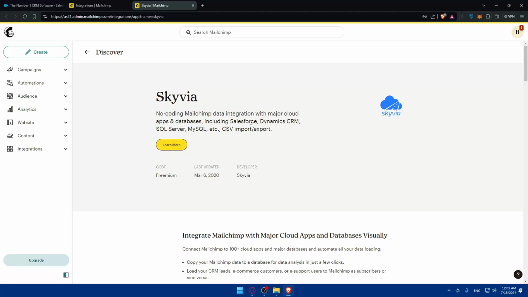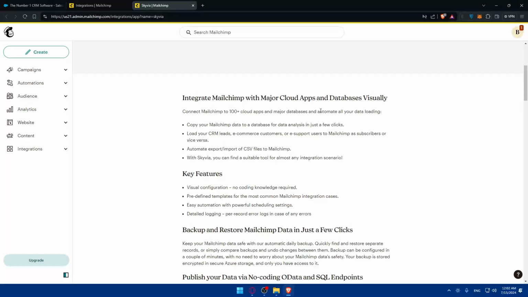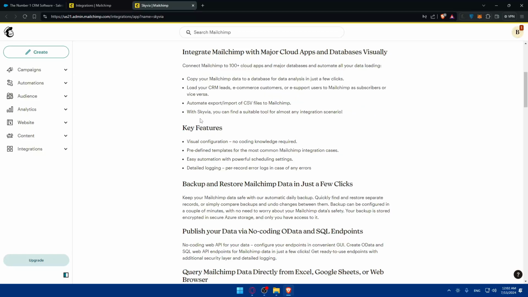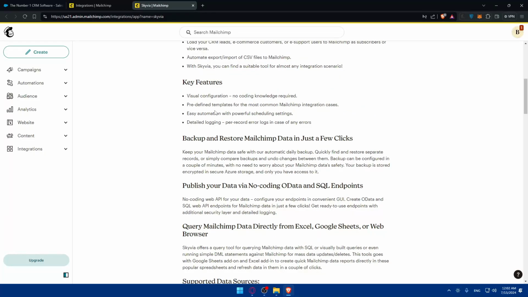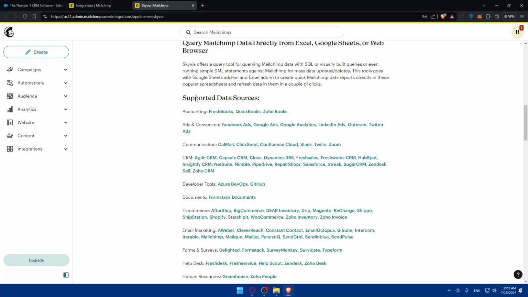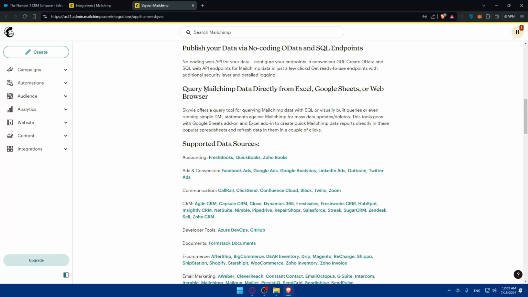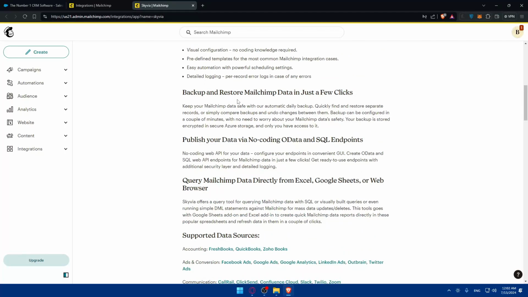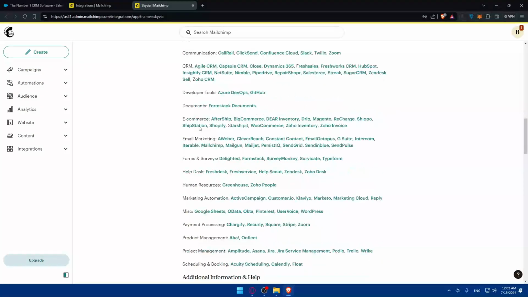You'll be able to connect it to Salesforce and do CSV imports and exports between the both of them, like import or export some data, some reports, whatever you want. As you can see, it integrates Mailchimp with major cloud apps and databases visually. Key features here. So read this information if you would like to connect, or maybe you would like to have more features.